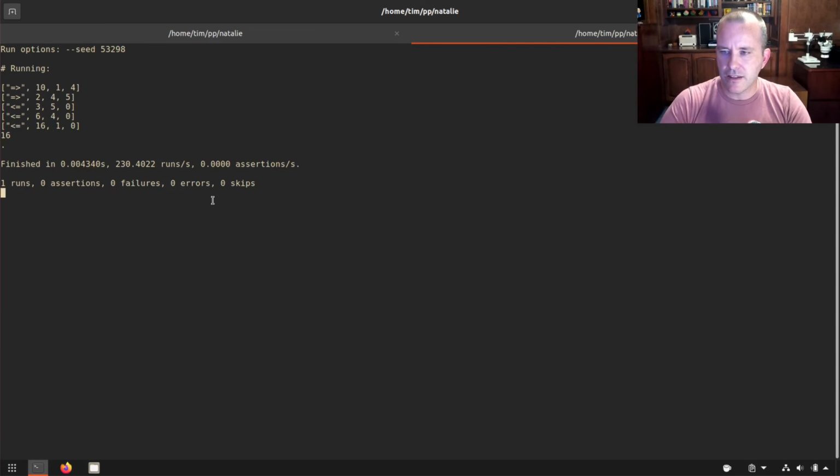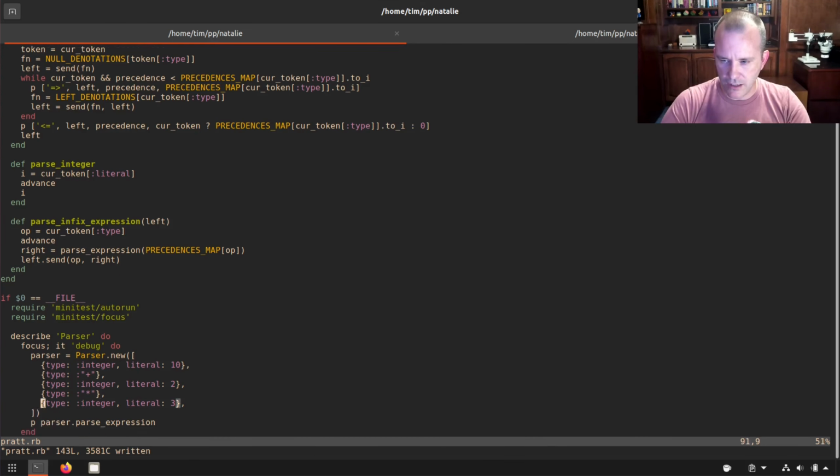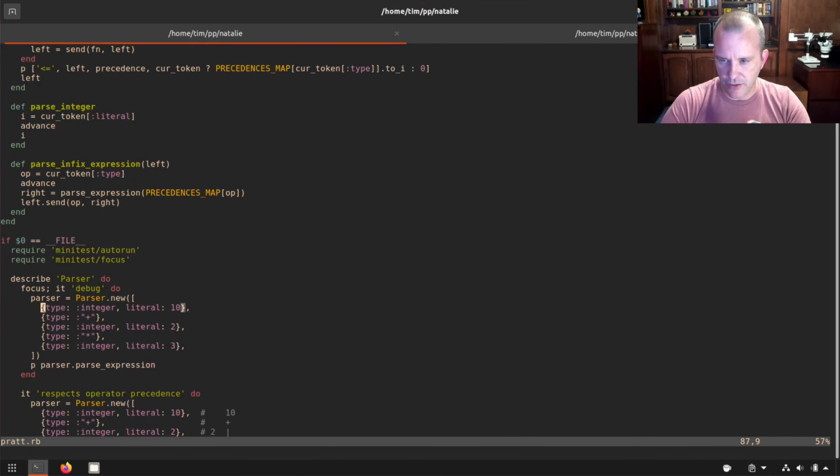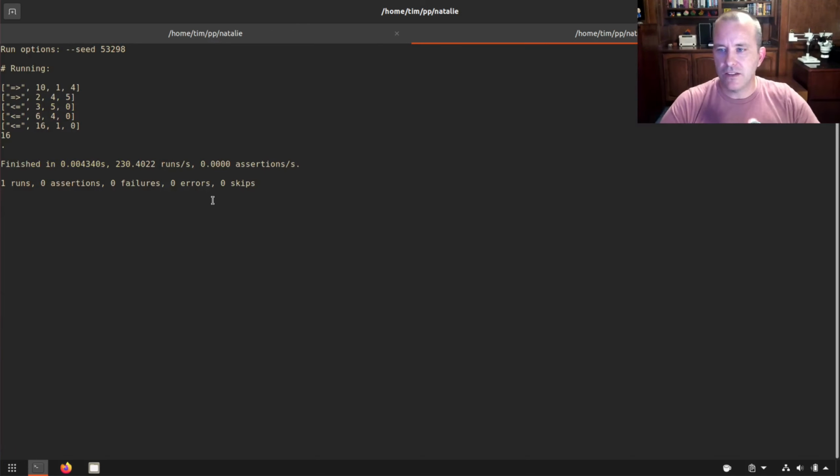So if I run this, we're on this expression here. We have a 10 plus a 2 times a 3, and we want the 2 times 3 to happen first, even though we're scanning through the tokens linearly from left to right. So what does that mean?